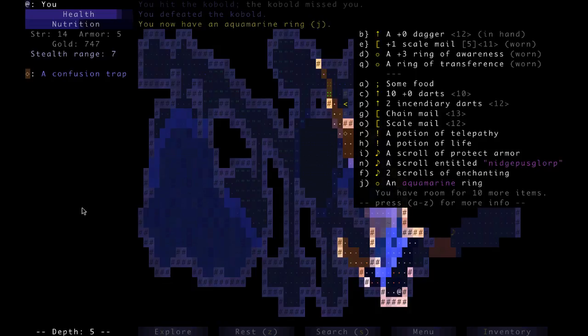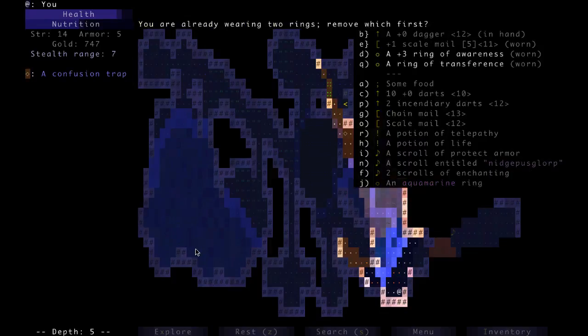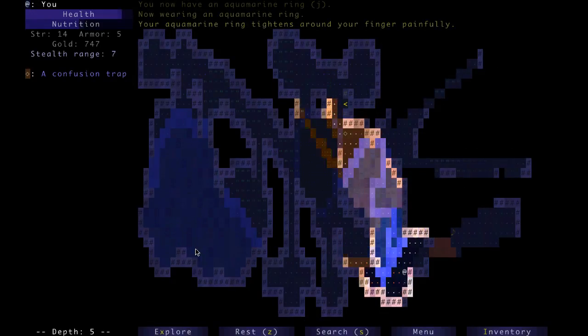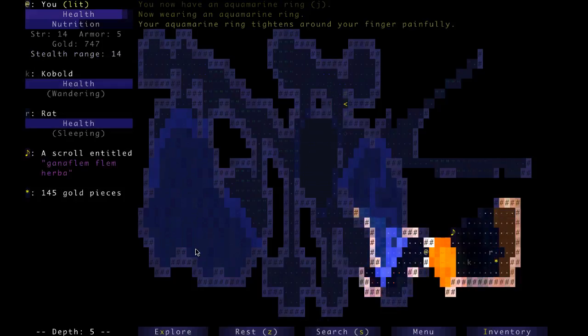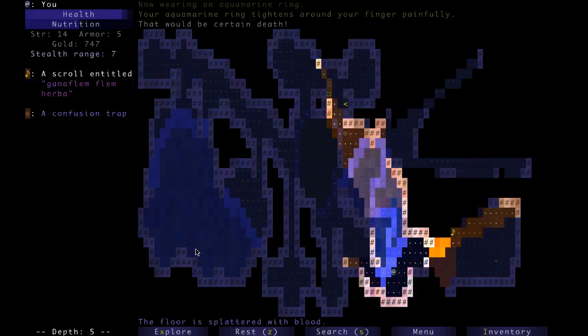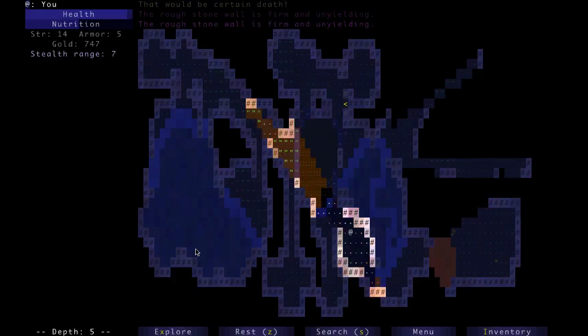Aquamarine ring. Okay, so let's equip that aquamarine ring. Get rid of that awareness. Oh no, it's cursed. Did I have a second to remove curse? No, I did not. So I could have used that a little bit here.